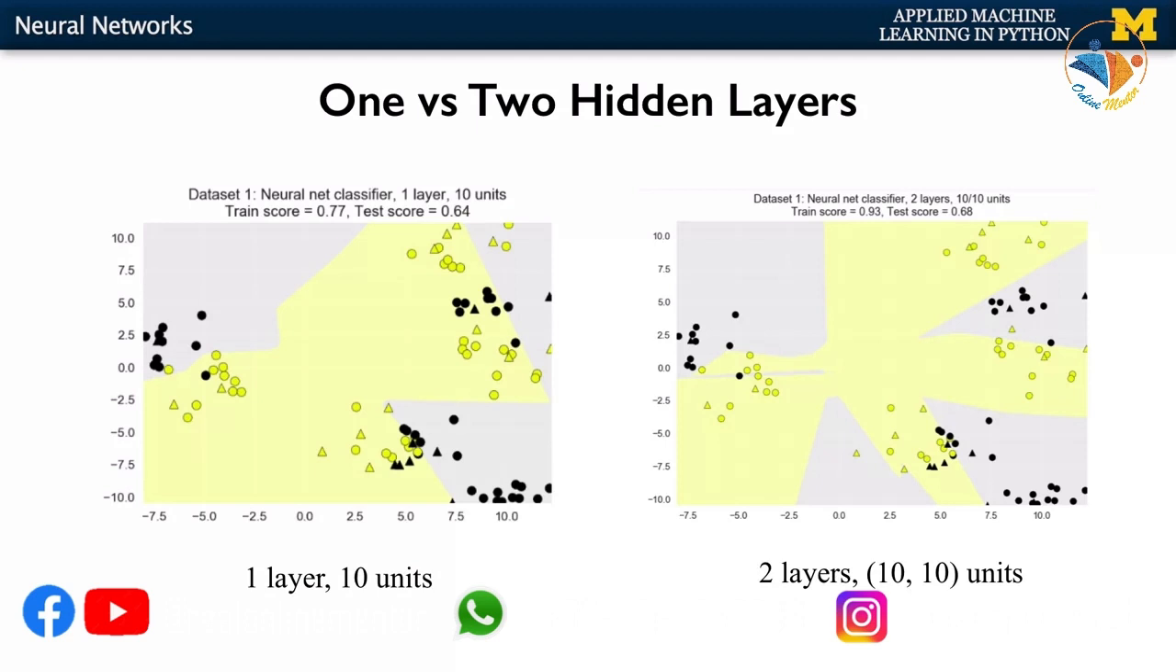On the left is the original MLP with one hidden layer of 10 units, and on the right is the same data set using a new MLP with 2 hidden layers of 10 units each. You can see the MLP with 2 hidden layers learned a more complex decision boundary and achieved in this case a much better fit on the training data and slightly better accuracy on the test data.